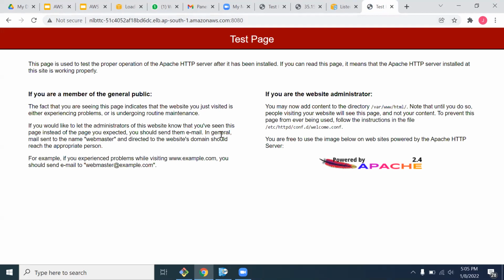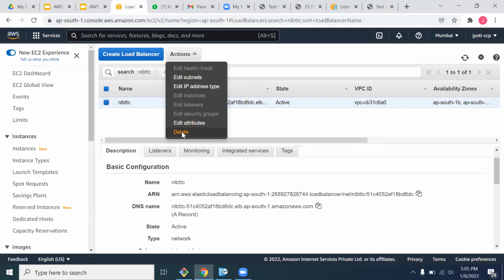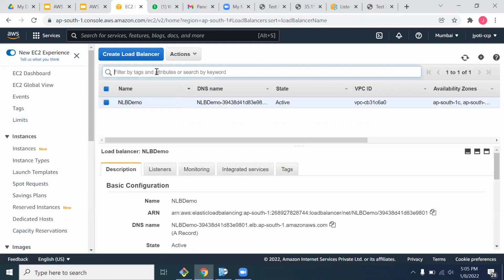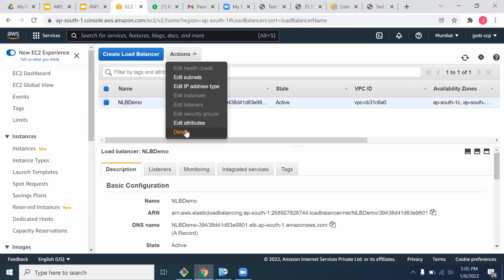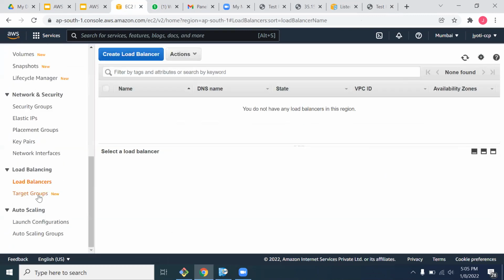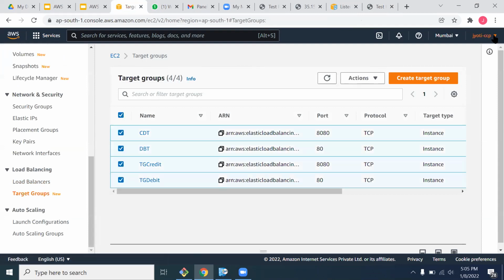But yes, I'll tell you how to delete all those things. In the last session, I forgot to mention. Okay. So the first thing you have to do is delete the load balancer. Okay. Yeah. So I'll delete both of them together. Then you have to delete your target group and then your target. Okay. Yeah. So just check your billing.